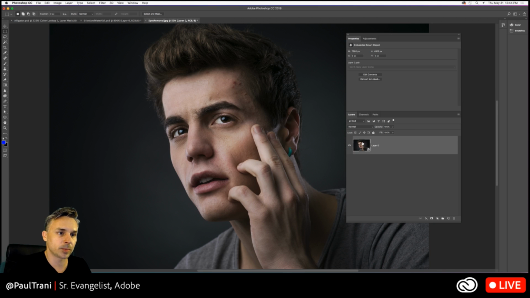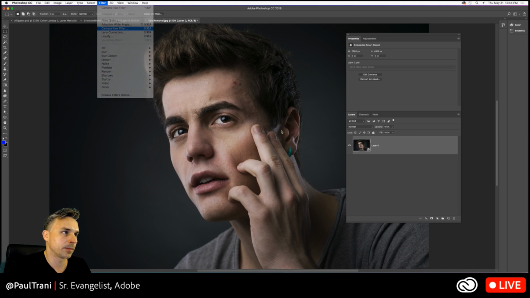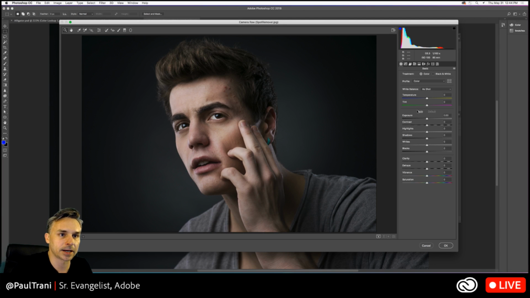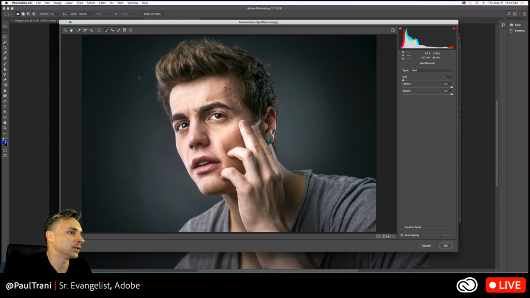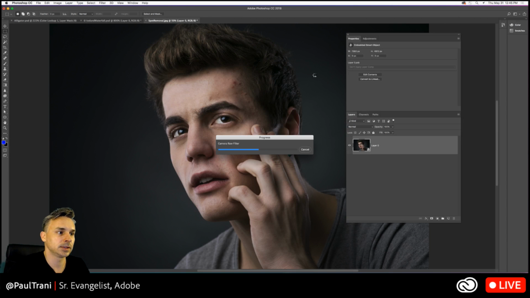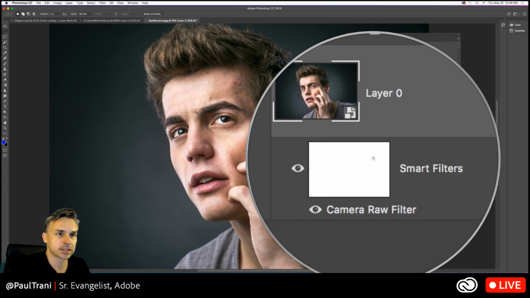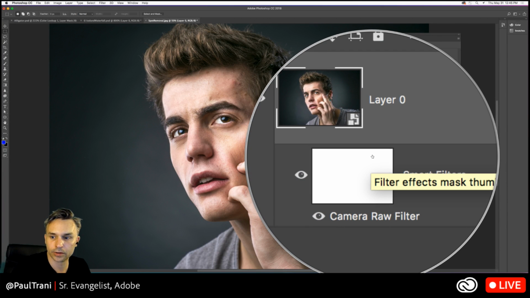So from there, with it protected, I can go to filter camera raw or do whatever I want to it. And it's going to add it as a layer. So auto, fix these areas. Right? You get the idea. Clicking OK. Going back. What do we have? Boom. Smart filter. Your new best friend.